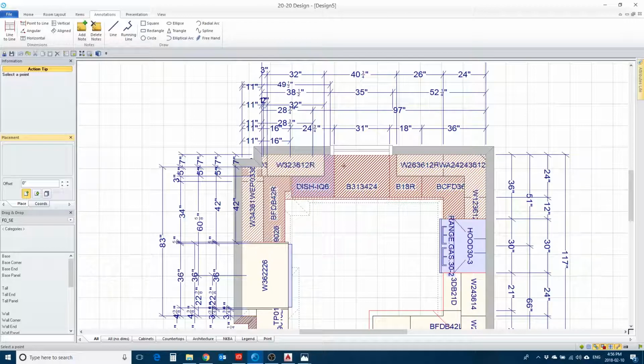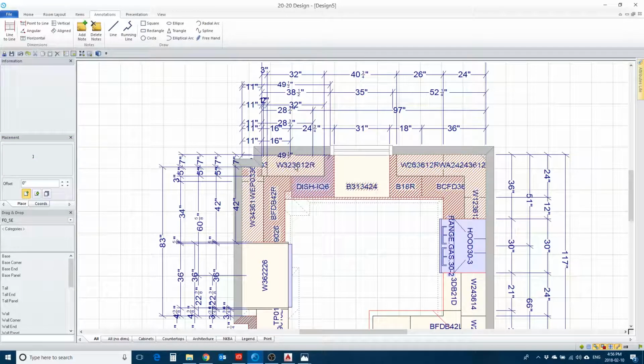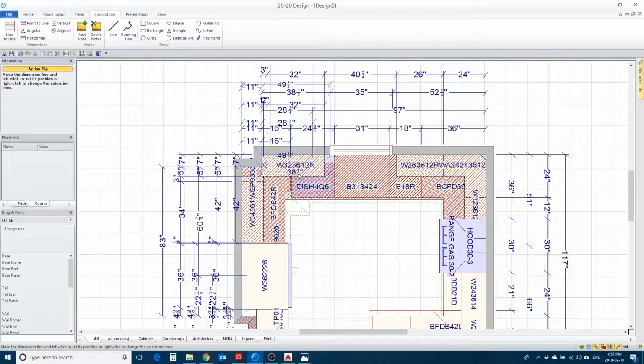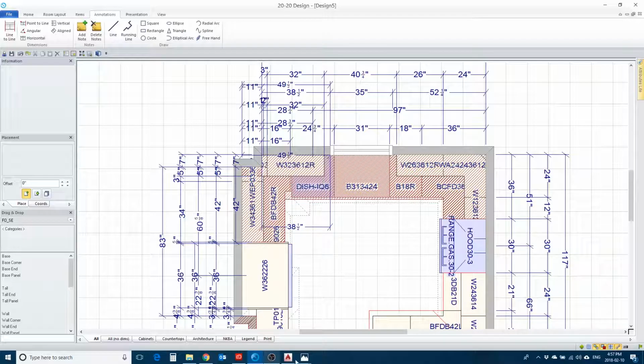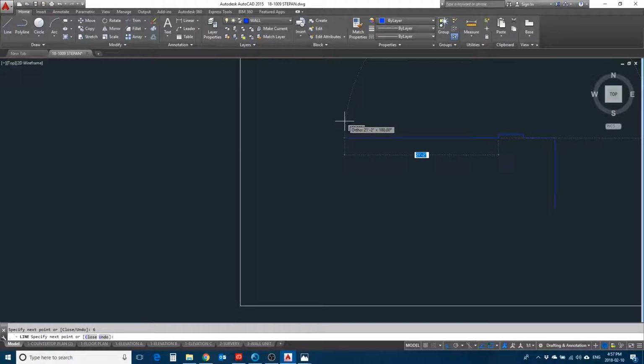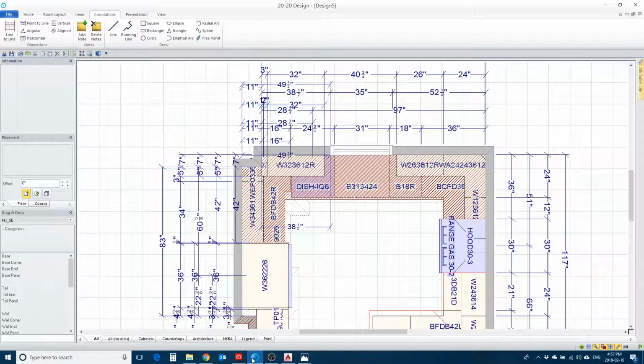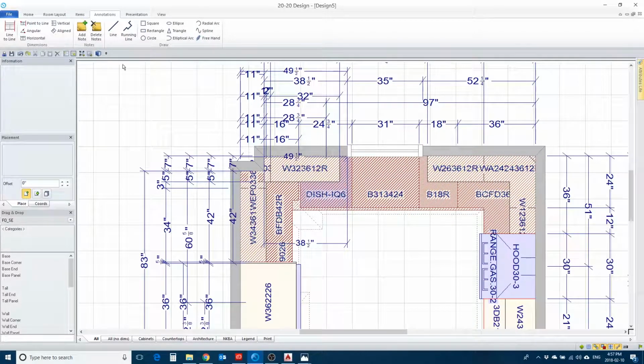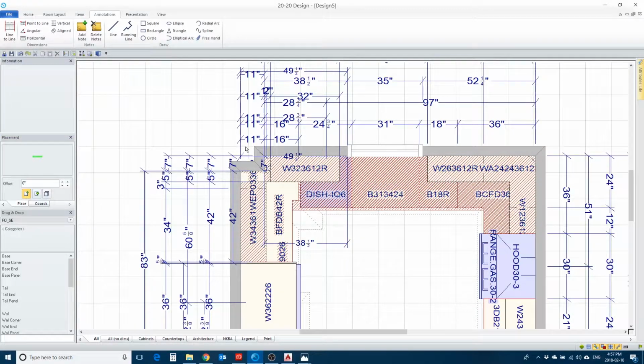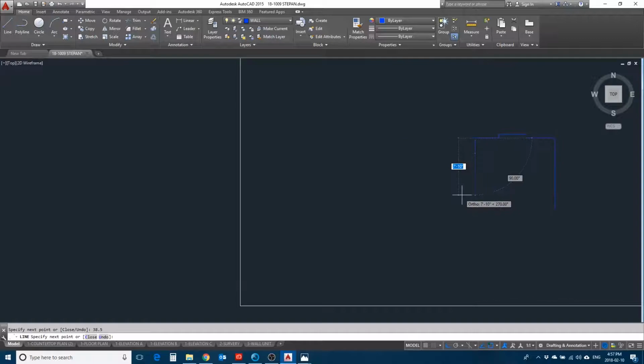Point to line, 49 and a half. 38 and a half, 49 and a half. Okay, so 38.5. Then we have a step. What is the step? 7. Step is 7, and then 11, and we go this way.